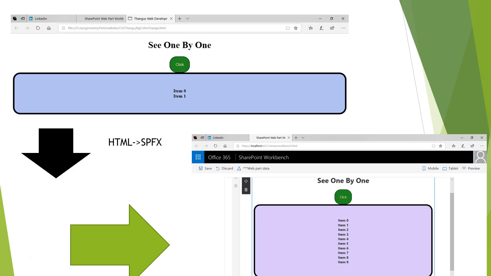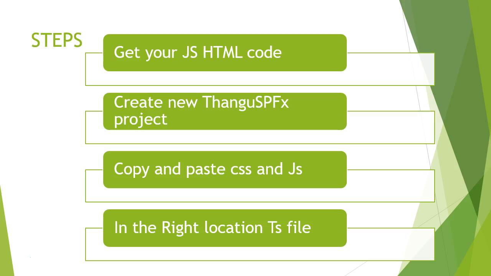So the focus of this particular session is to get your HTML page ready with the CSS and JavaScript, and then you can import that into SharePoint framework. So we will discuss how you can convert the HTML code to SharePoint framework code.